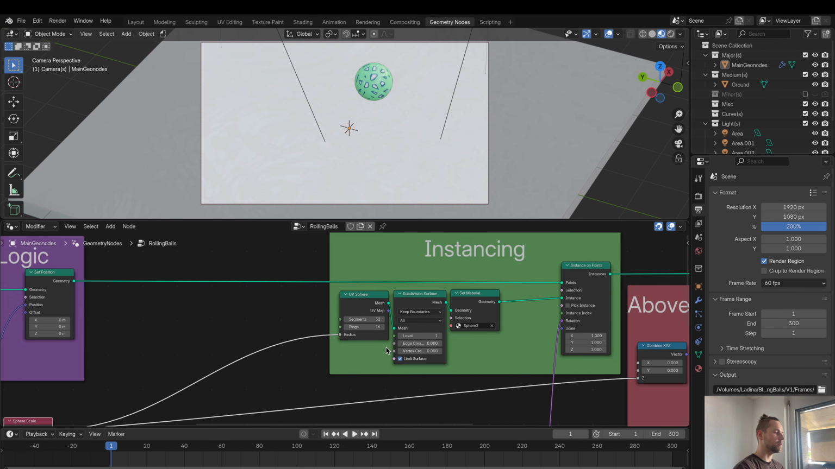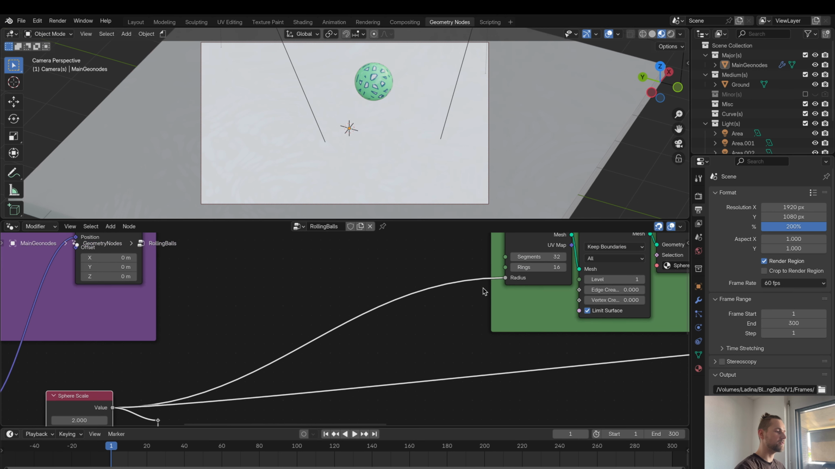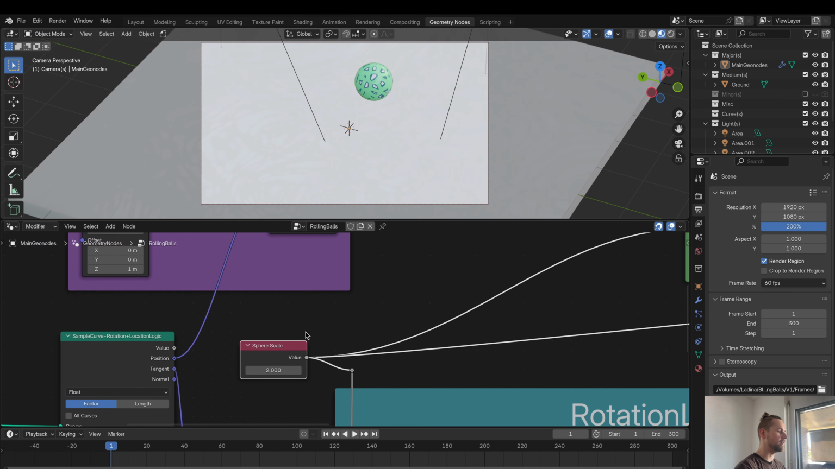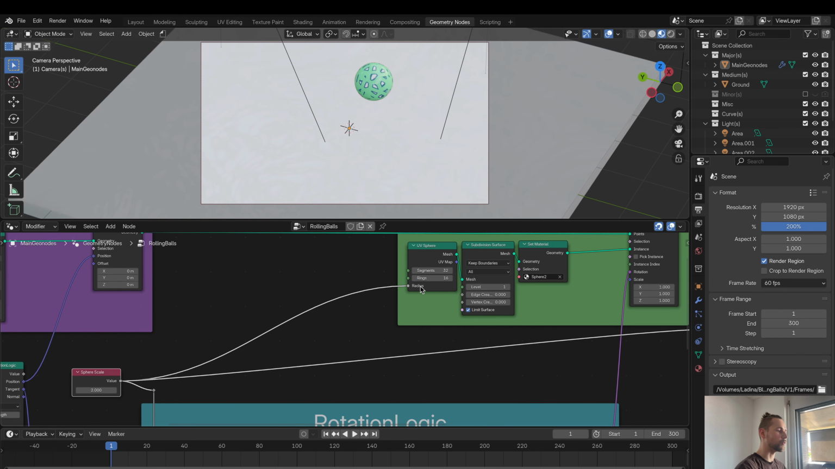Just as a little side note, I very much recommend that you drive the radius of your UV sphere right here by a value node. The reason for this is that you will use the value of the radius of your UV sphere on multiple points in this node setup.